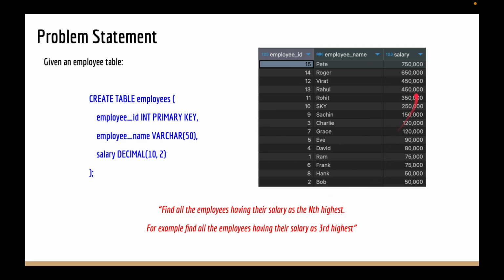In this example, I have sorted this table based on salary in descending order, and if I want to get all the employees having third highest salary, it should return Virat and Rahul because there is a tie.